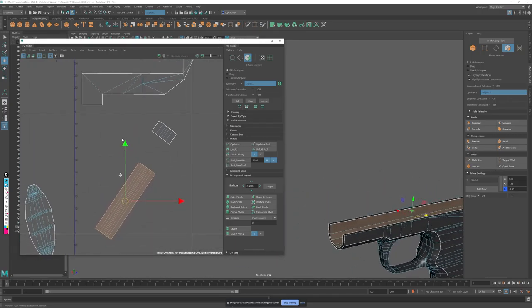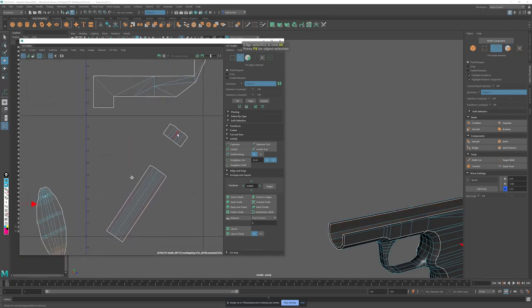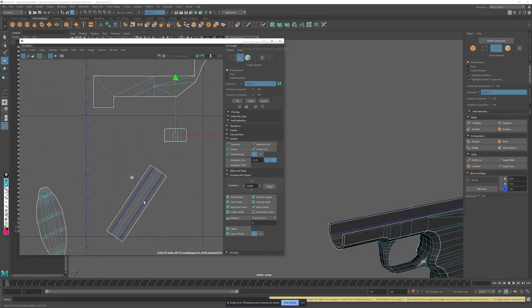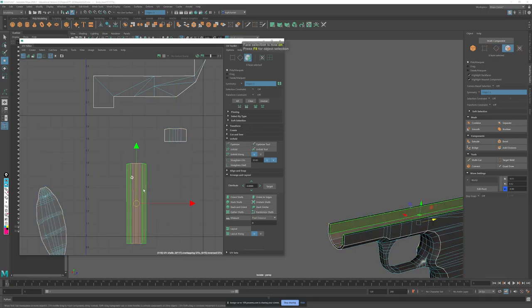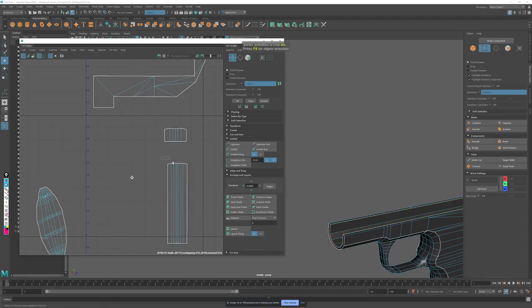I'm going to, let's start straightening some of these pieces. So this one's already pretty straight. I'll go grab a center edge, and I will orient that to the edge. I'll grab a center edge here, and I'll orient that to the edge. Now this piece, again, diagonal or crooked edges tend to be a little bit of something you don't want.